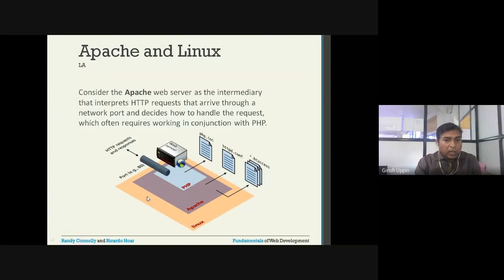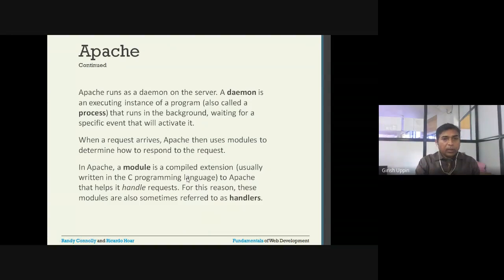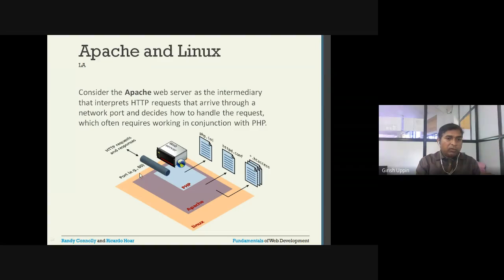If it is required to interact with PHP, it will interact with PHP and send the response. If you see here, this web server, this particular stack, is on a Linux environment, and we have Apache. On top of Apache, I have PHP. And the port, you can see, by default is 80. Most web servers by default use port 80.